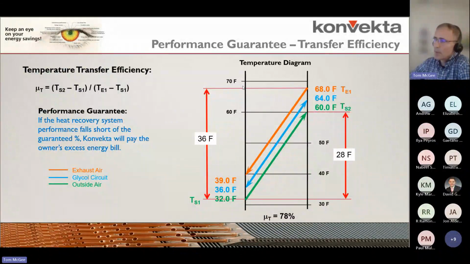And then if for some reason we don't meet that guarantee, what our contract says is that we pay the difference in the owner's excess energy bill for that year of operation and/or multiple years, depending on how the contract is initially set up or configured.